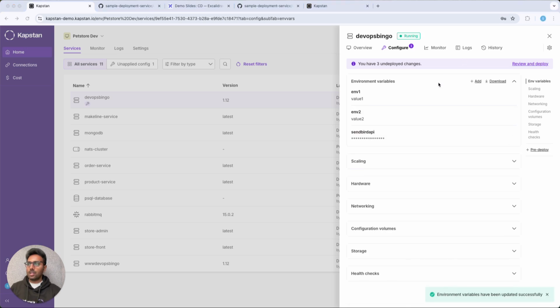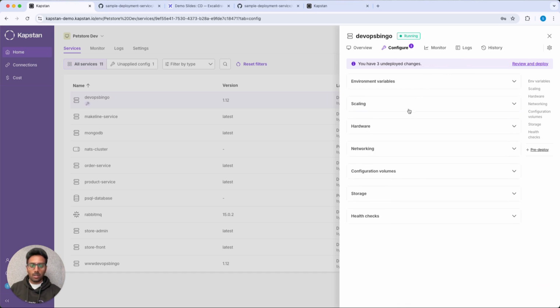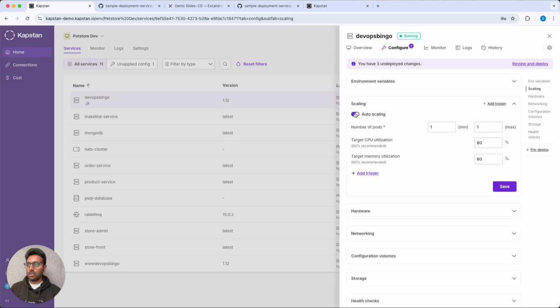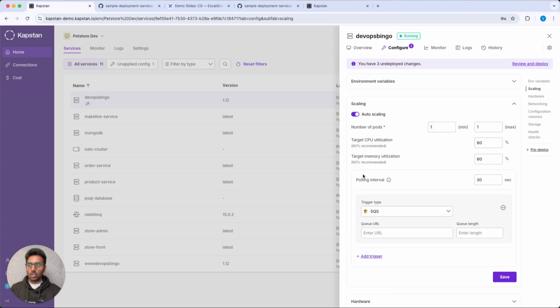I see here that the DevOps team has also given me the ability to modify scaling parameters within the limits set by the YAML. So I can change to auto-scaling, and based off of these, I'm allowed to now change the number of pods, as well as the target CPU and memory utilization. I can even scale using KEDA, based on triggers such as queue length. All of that comes built in with the Kapstan platform.